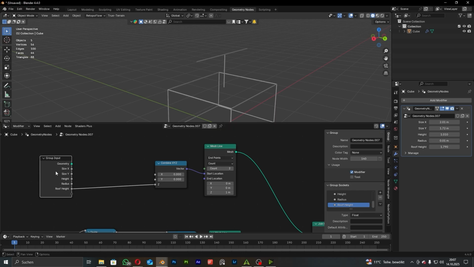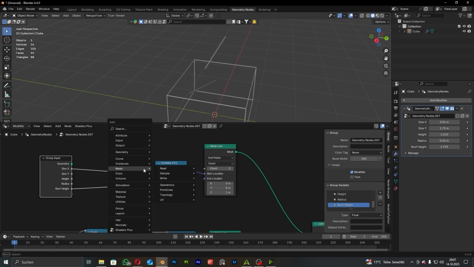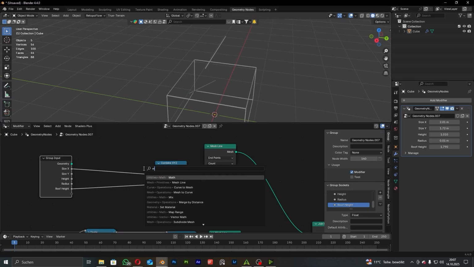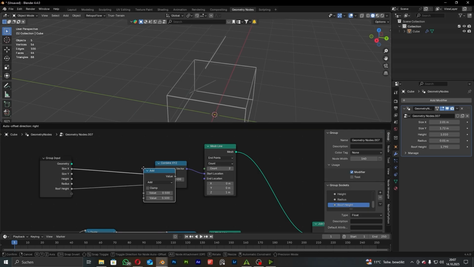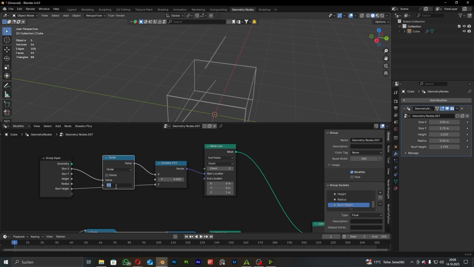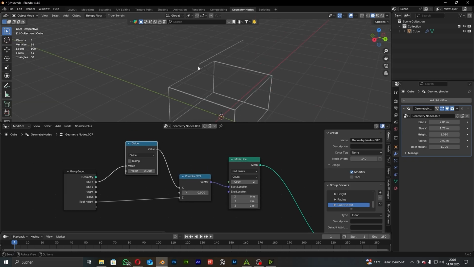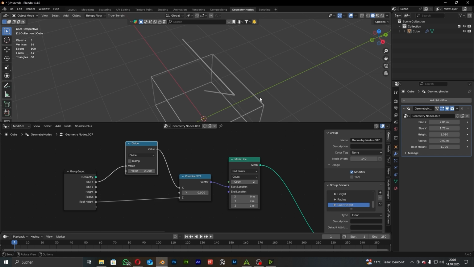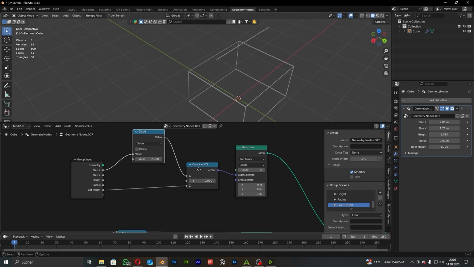And the X location should be the size on the X-axis divided by 2. Math node, and divided by 2. Okay, perfect. So we can already see it is exactly where we want it. But for the end location, we are going to have to move it a bit.